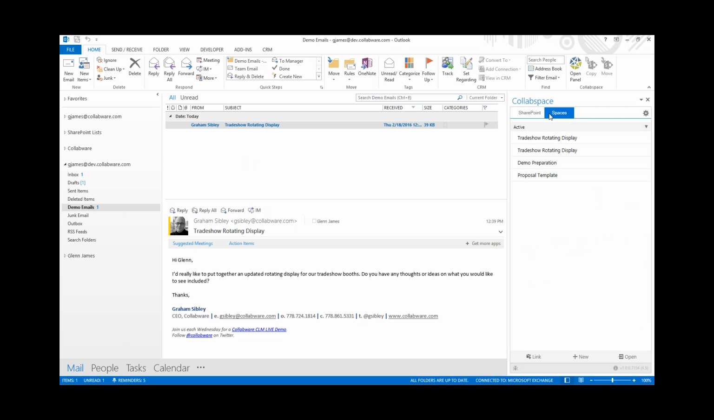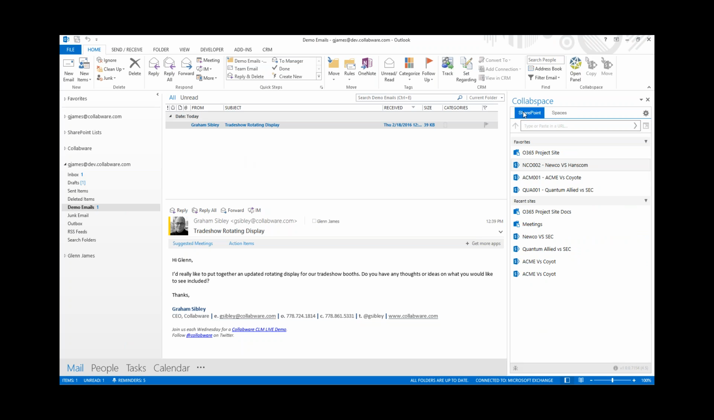So let's now talk a little bit about the transition over to the SharePoint world. So that's great about Spaces, but a lot of the focus today is really about SharePoint and Outlook. How do I deal with content that's in SharePoint? How do I get access to it from Outlook? How do I get emails and attachments into my SharePoint environment?